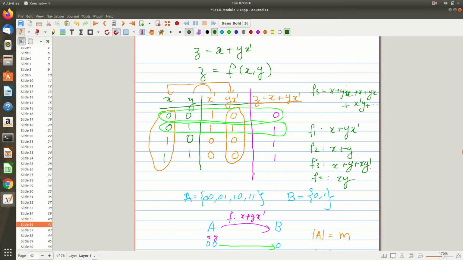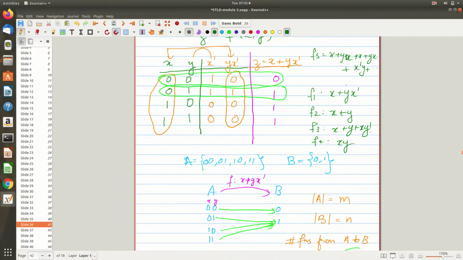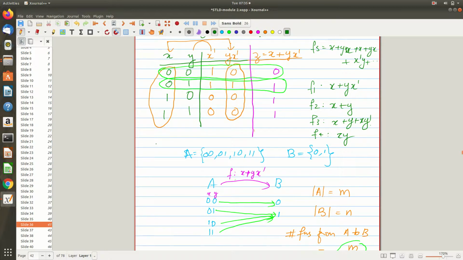So can you link that concept, and can you find out how many functions are possible using two Boolean algebraic variables? So that is my question. Is that question clear? Just keep it in your mind. So what was my question?